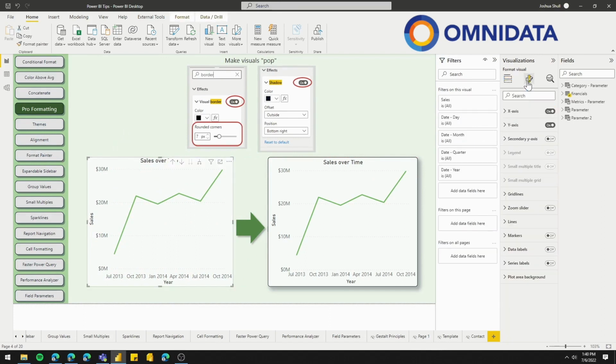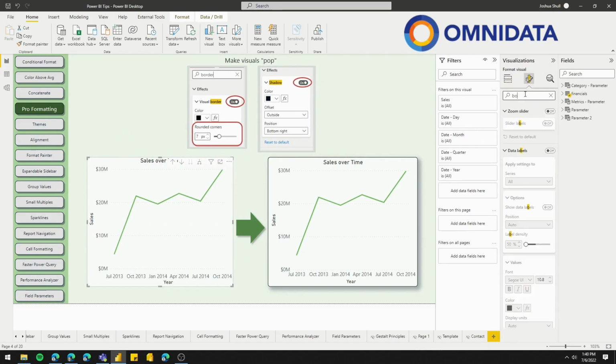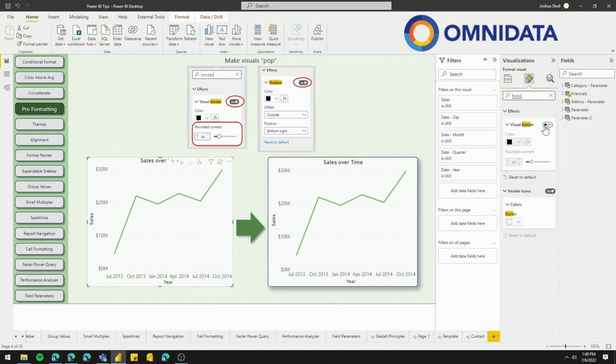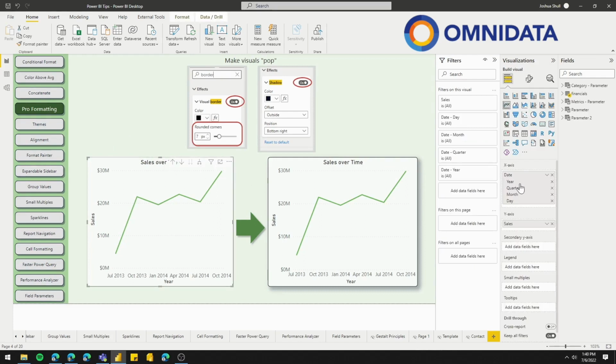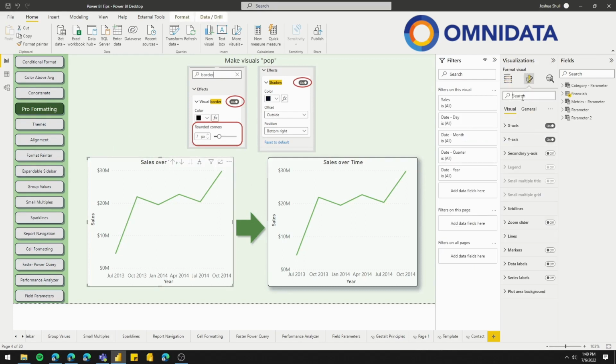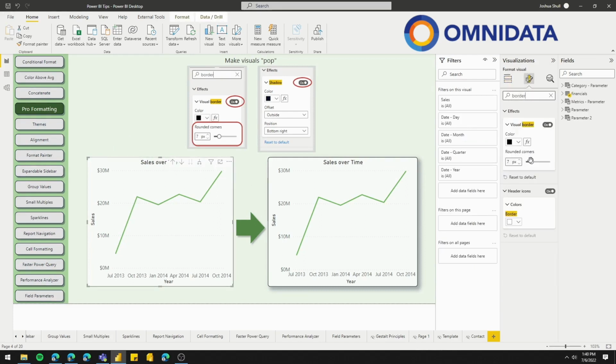Select a visual, go to the format pane, and go ahead and type in border right there. Turn that visual border on. Now I like to set this to have rounded corners like you see here. If I type that in again, border, I already had it at 7, but you can see 0, it just becomes a square. I like to have that right around 7 or 8, my magic number. Cool, kind of gives it a nice little curve.